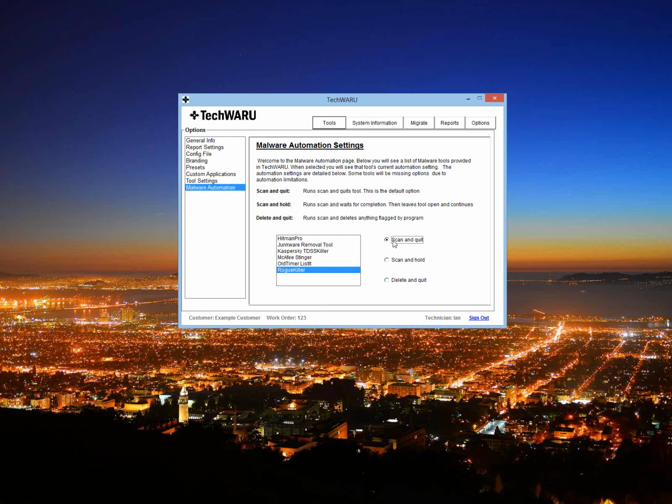So scan and quit. What this will do is it'll run Rogue Killer and run the scan automatically, and at the end it will just quit, gather the log file, and put it in the report. So it's not going to actually remove any malware if it finds it. It'll just simply report the results of its scan and then move on to the next tool.